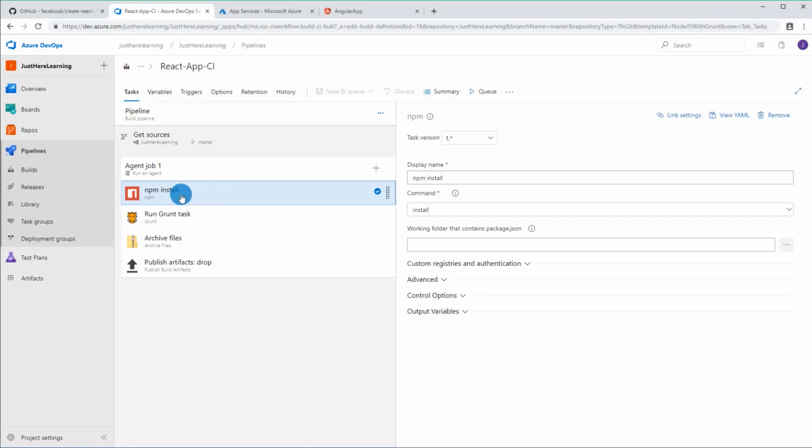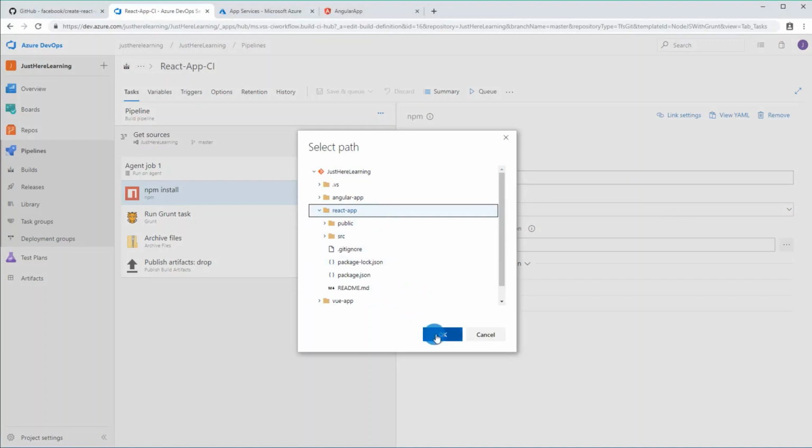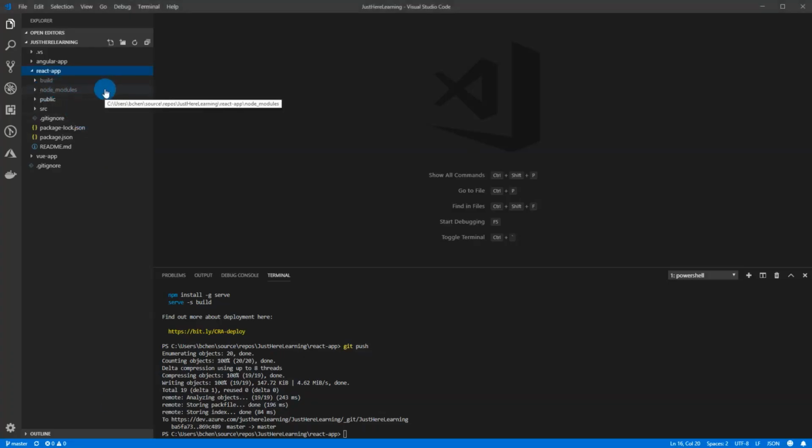When we created our original React app, step 1 was to npm install. So I'm going to choose a working directory that I think my package.json is in, and I know that it's going to be in my React app. So I'm going to choose that. The first step is going to do an npm install in my React app, and that is going to produce my node modules. So the first step will be to do a checkout and then do an npm install to produce node modules.